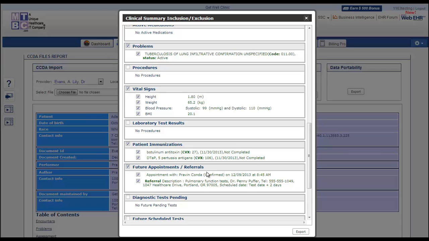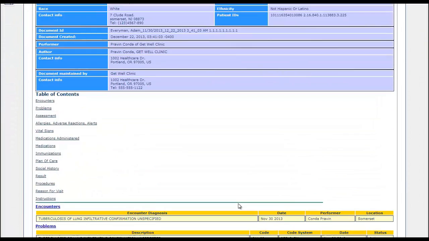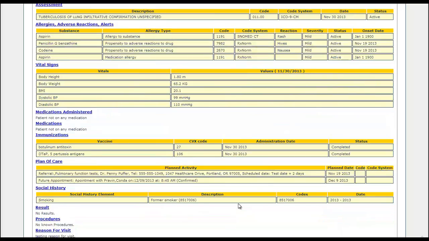If you want to exclude something from the clinical summary, simply uncheck the box and click Export. The required changes will be made accordingly.